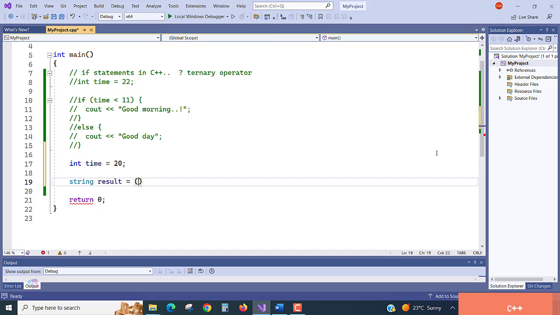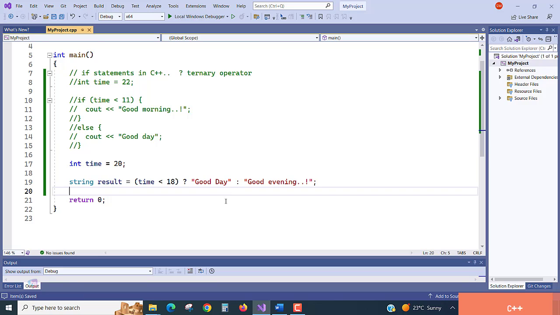result equal to, we have to compare the condition here: time is less than 18. Then put a question mark based on the condition. If it is true it will give one message, else it will give another message, so two messages: after the question mark put something like good day, and a colon, then good evening. It's whatever message you want, you can put it. Based on whether the condition is true, it will throw the corresponding message.